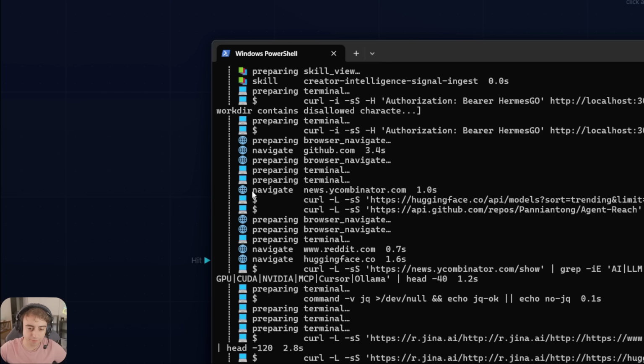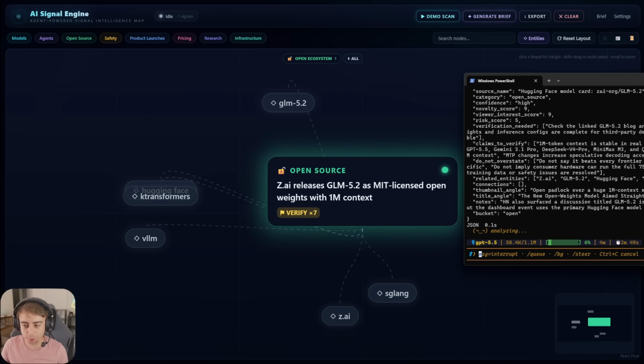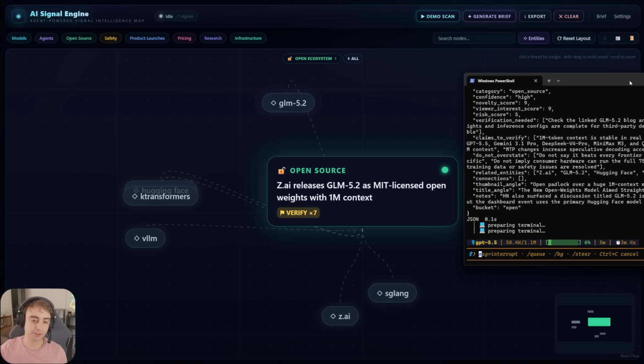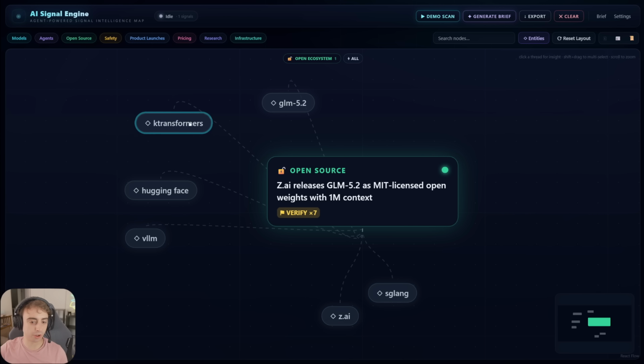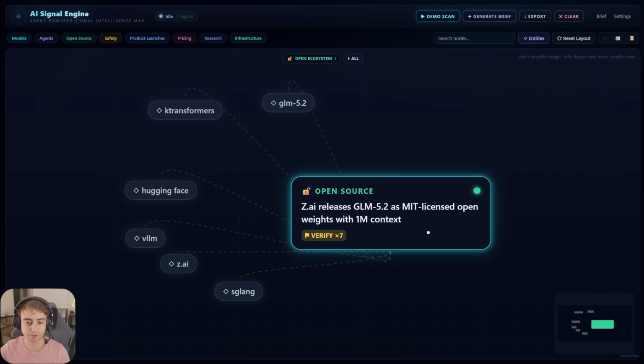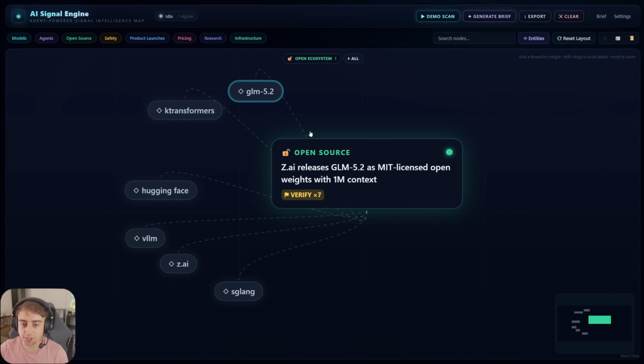You can see it is definitely browsing a few websites, Hugging Face, Reddit. It's grabbing some browser screenshots, and here the board begins to populate with our first added node. ZAI releases GLM 5.2. A lot of you probably have heard about that. MIT licensed, open weights with a million token context, 7 verification flags on this particular one. And you can see there's all these little offshoots here that are basically entities associated with the singular news piece: Hugging Face, ZAI, the model itself, GLM 5.2.